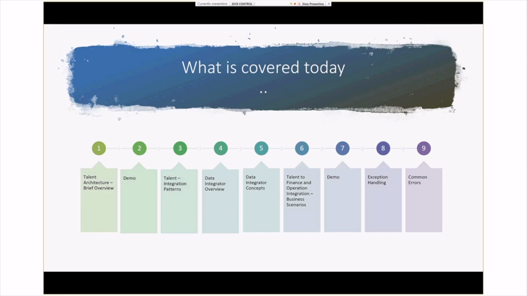scenarios where you have to use this integration pattern, followed by a brief demo which will help you understand how to set up projects, add new tasks, and customize the projects, etc. And then we also wanted to cover exception handling and common scenarios. These are the exceptions you may usually come across when you are setting up a project. We have listed most of them, and this would help you to troubleshoot your system when you are executing this project.